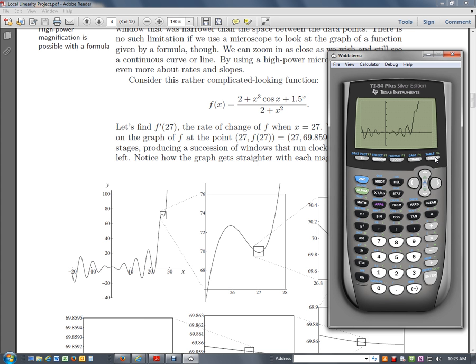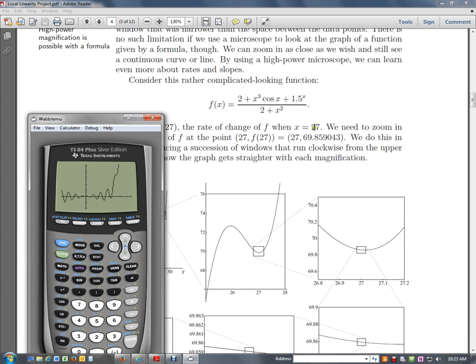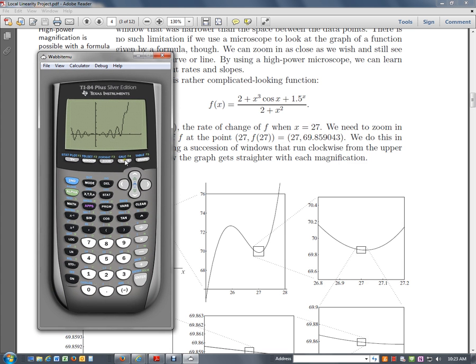Now, this lab is asking us to talk about when x is 27. So there's a neat little button, trace, and I click 27 for x and hit enter, and that's my point. x is 27, and the y value is 69.859043, which is exactly what we have here. We have that from our calculator.